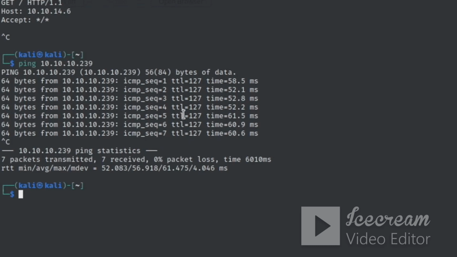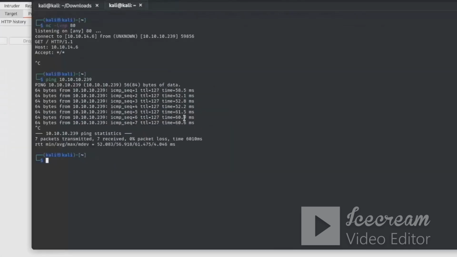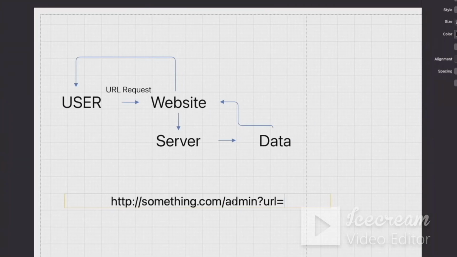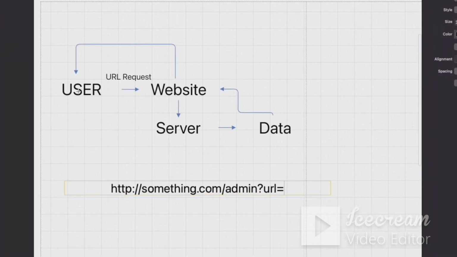You can simply ping it, or you can run an Nmap scan and it will tell you. But this is server-side request forgery in a nutshell. You're the user and you make a request through the URL to the website, and then the website requests the URL from the server, and the server sends the data back to the website, and then you're able to view it as the user. If you are able to manipulate the URL request to the server, you can grab files from the server that you shouldn't be able to access.